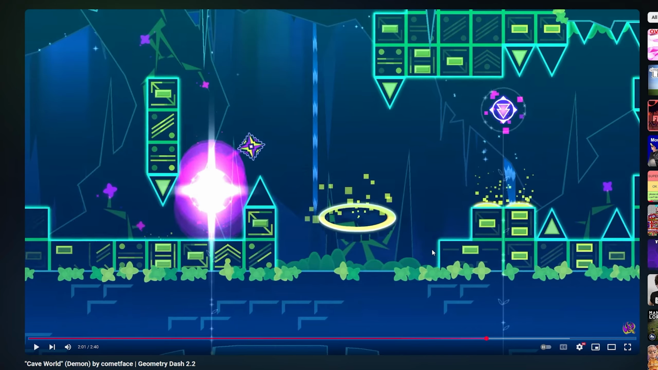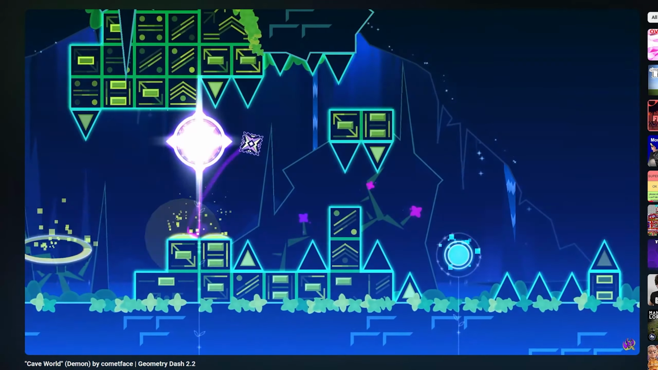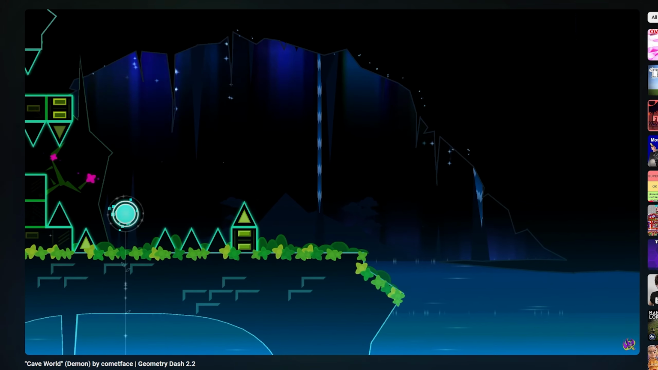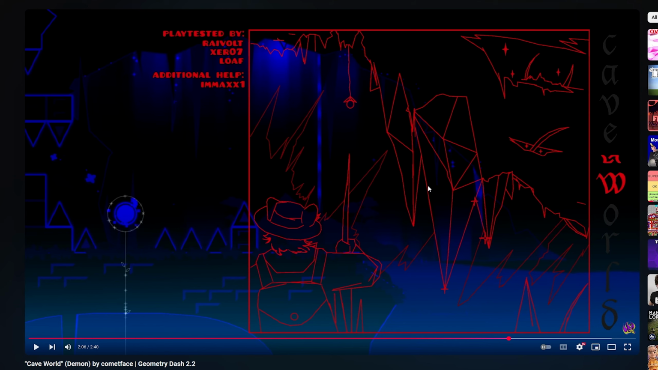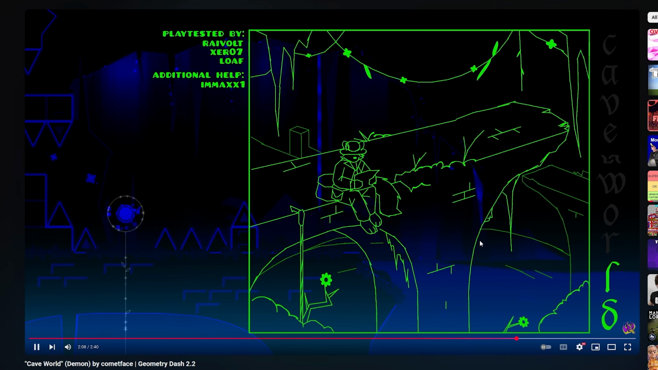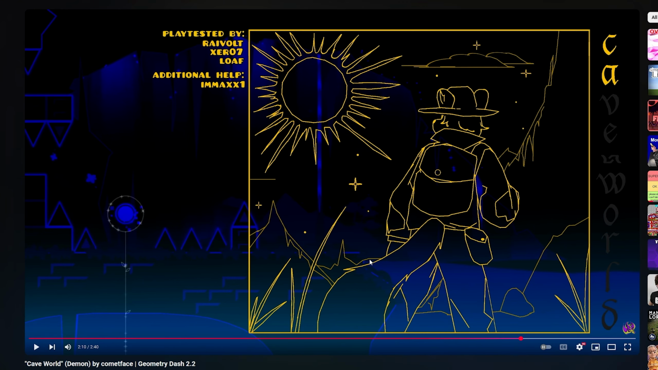And finally here we got Cave World by Comet Face, which I really respect for its art style, and you can see here it kind of goes through basically what's a slideshow of different images with the Cave World logo or name on the side, and then playtesters and additional help on the side, which I think this doesn't quite work because it's the basic GD font, but I really like this idea of having the rotating images here. They're really awesome, as well as the colors changing on the side. I'm not sure I'm going to have that whole slideshow element to it, but it's a good idea to keep it in mind while I'm making it anyways.